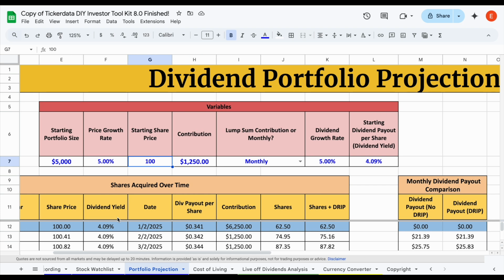But then over here, we have our contribution, and then we want to select either monthly or lump sum. If you're making a one-time lump sum contribution, you can simply select the drop-down arrow and come over here and click on lump sum and then plug in the amount. But for the vast majority of us, we plan on making monthly contributions. So you're going to select monthly and then come over here and plug in your monthly contribution. So maybe in this example, it's about $1,000.